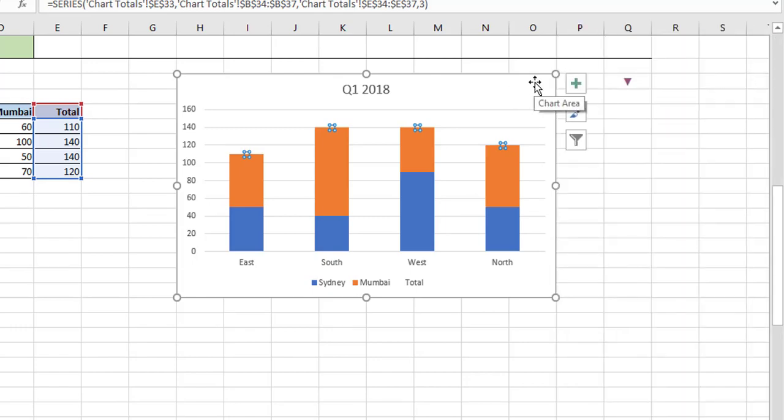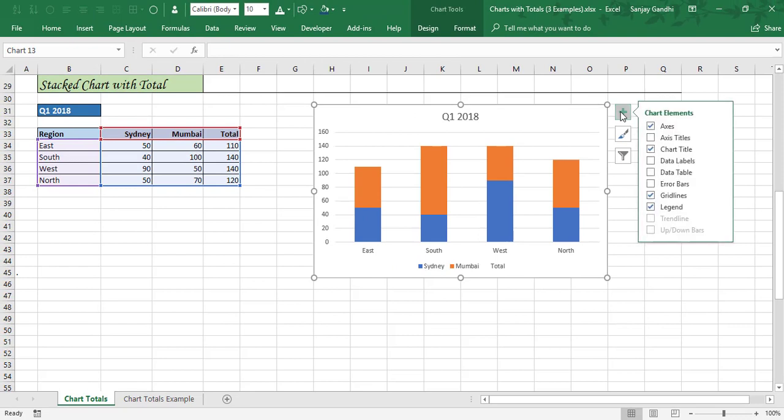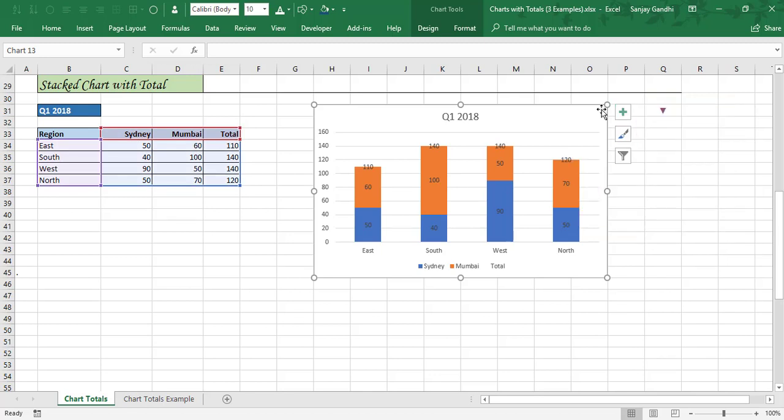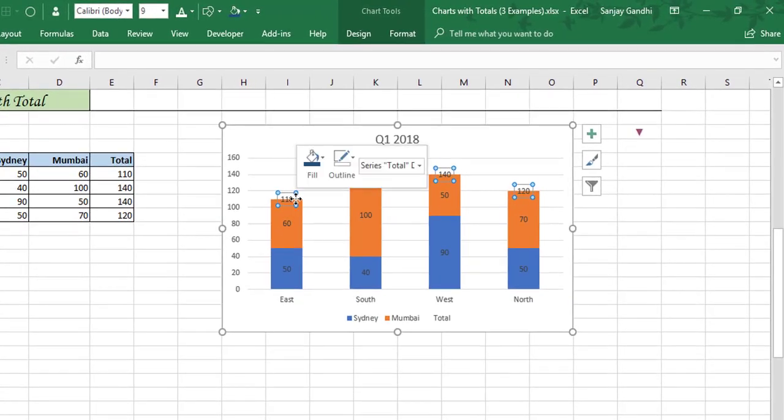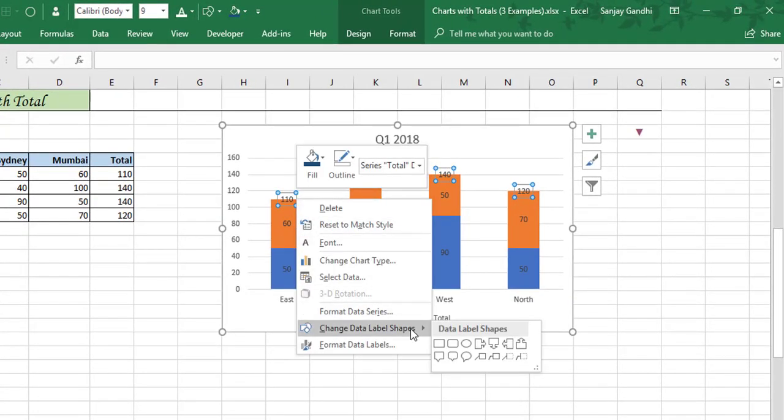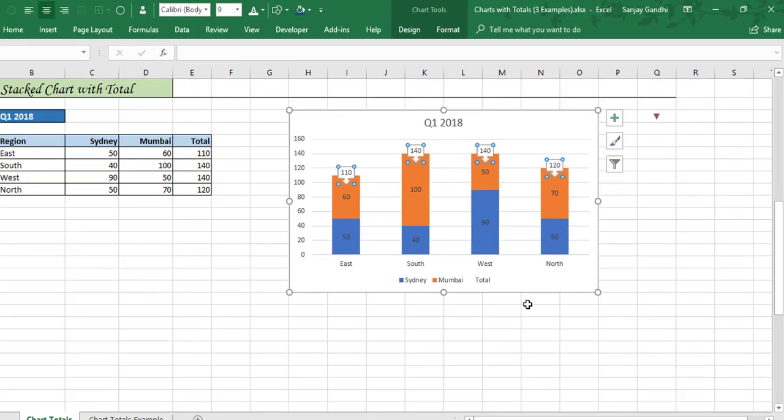Clear that. Select the chart, chart elements, data label, and we take center. Chart elements off, and now you can see I've got my totals available over here, but these are sitting right on the second series, which should not be the case. No problem. We can select the labels, right click, go for change data label shapes and apply the down arrow callout option, and that works fine.